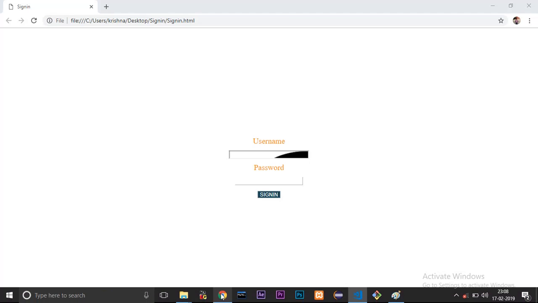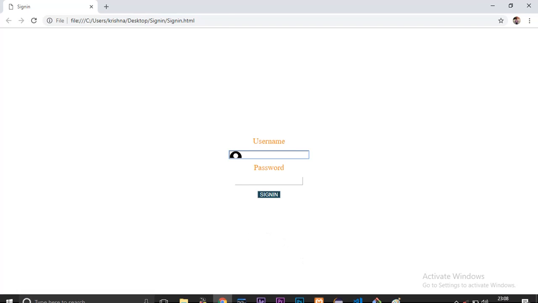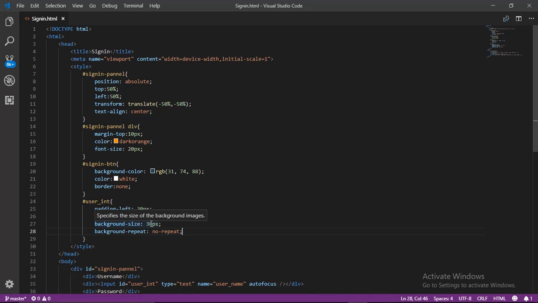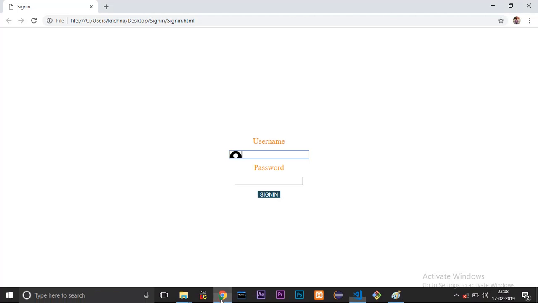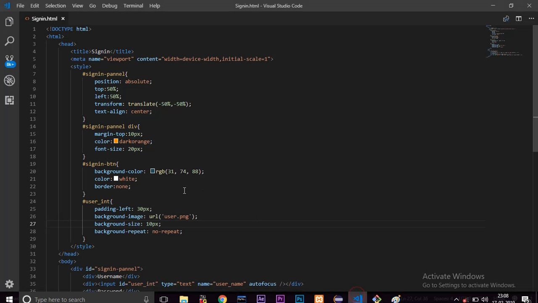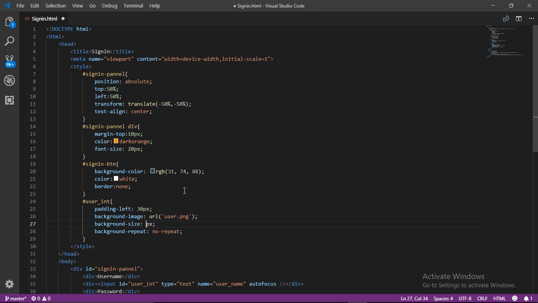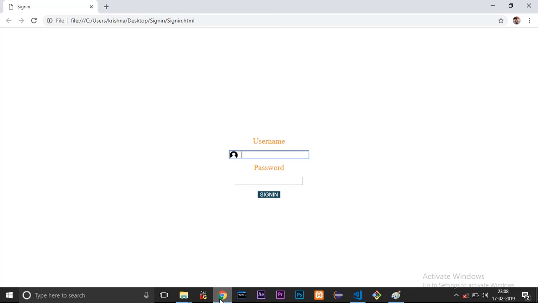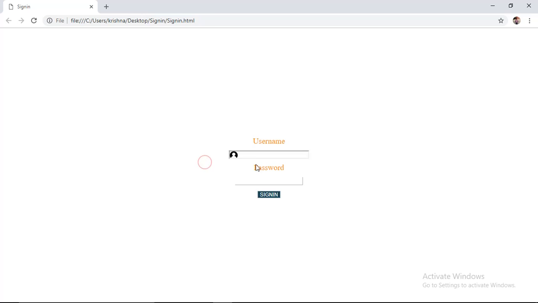To align, one more thing, that is size, I'm just giving 10 pixels. Now how does it look? Okay, no problem. Oh, sorry for this. I'm just giving 20 pixels. So now we're going to see how it looks. Okay, so now it looks proper.